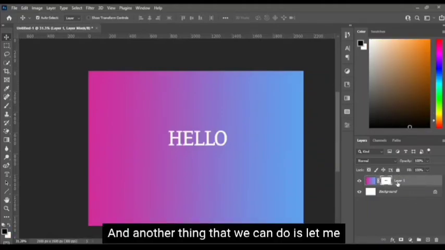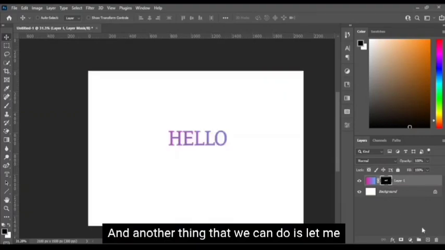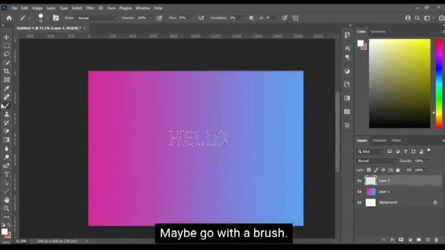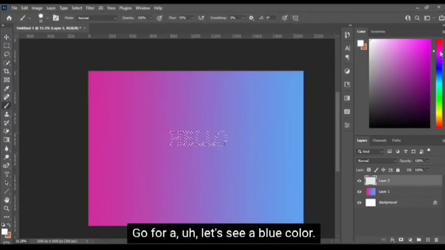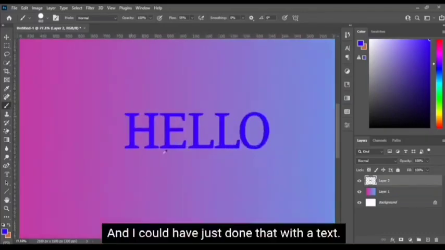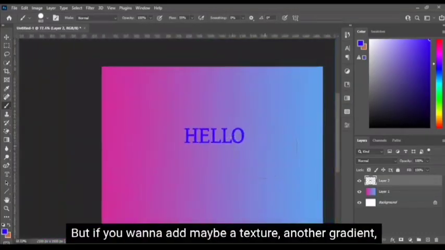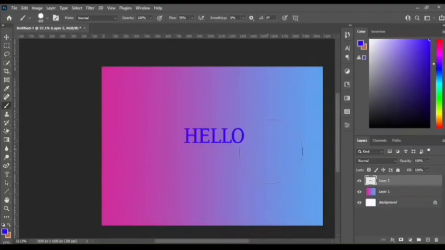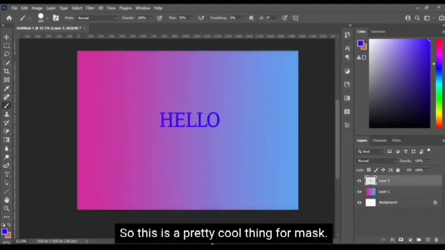And another thing that we can do is, let me bring back the selection. I'm going to create a new layer. Maybe go with a brush, go for a, let's see, a blue color. I can just paint in my selection. Control D. And I could have just done that with the text, but if you want to add maybe a texture, another gradient, this is a good place to go. So this is a pretty cool thing for mask.